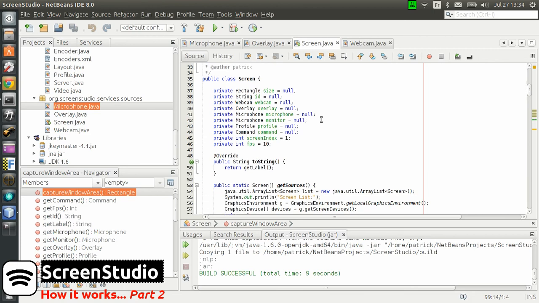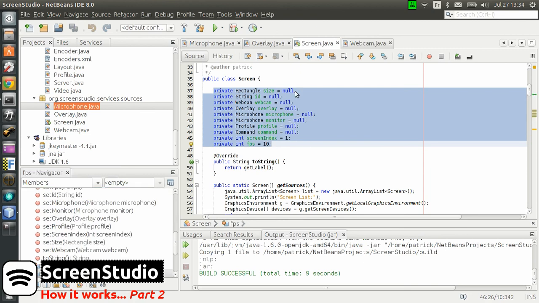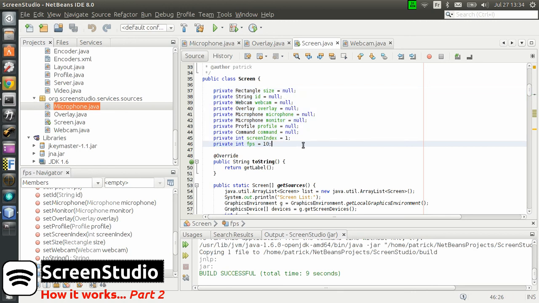So that's the screen, which does hold everything. When you start the recording or the streaming, everything will have been stored into this, and then from this I'm able to start to build the command line with avconf to launch it in the background as a process. So that's the screen, that's the root of everything, or almost.